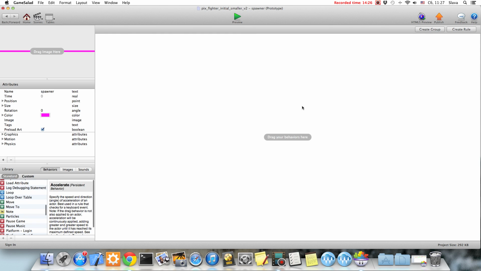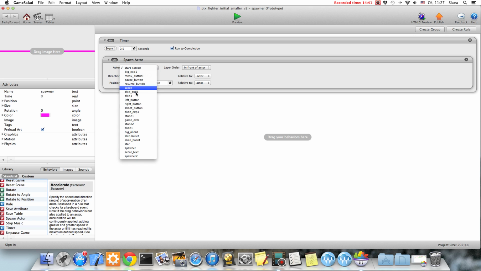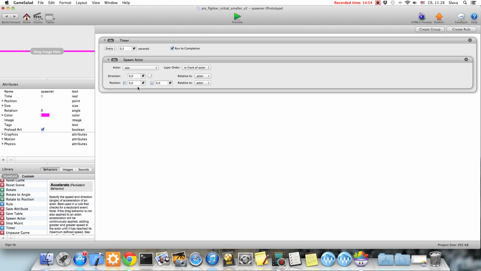And look now how we will handle spawner. We'll use timer behavior. Timer. Every 0.1 second run to completion, spawn actor star. But if we leave it like this, you see, this is what's gonna happen, and that looked pretty stupid.